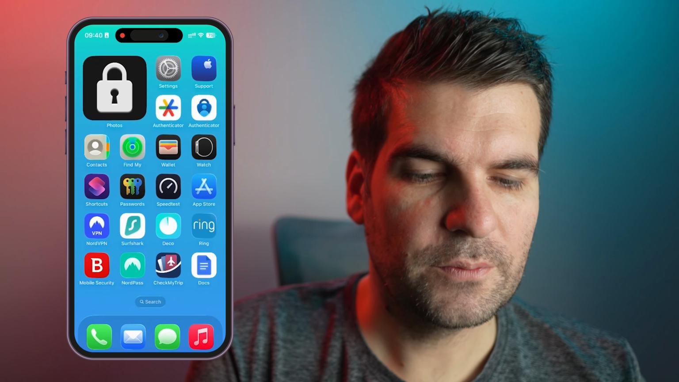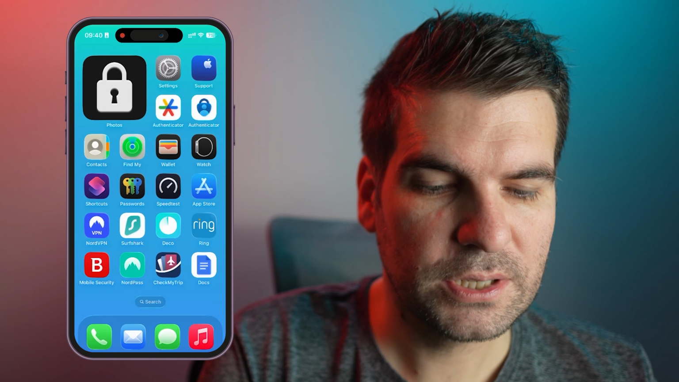Today, guys, I'm going to be showing you how you can block unknown numbers on your iPhone. This is actually quite interesting because it's not as clean and as simple as you might think. Let's jump into it. Okay, guys, so here I have my iPhone and we're just going to click on settings to start with.